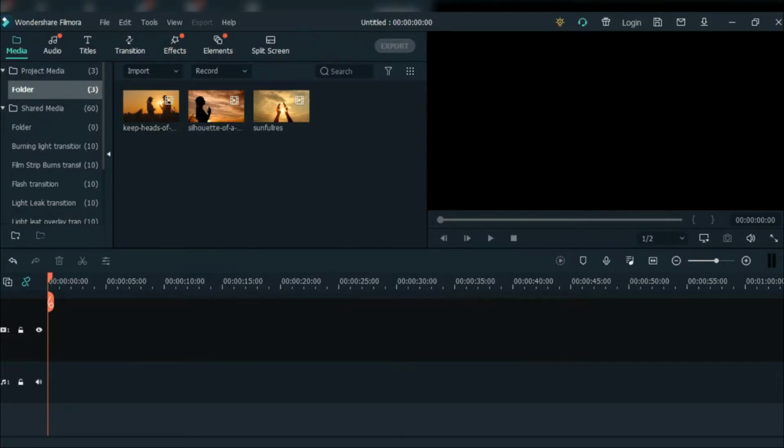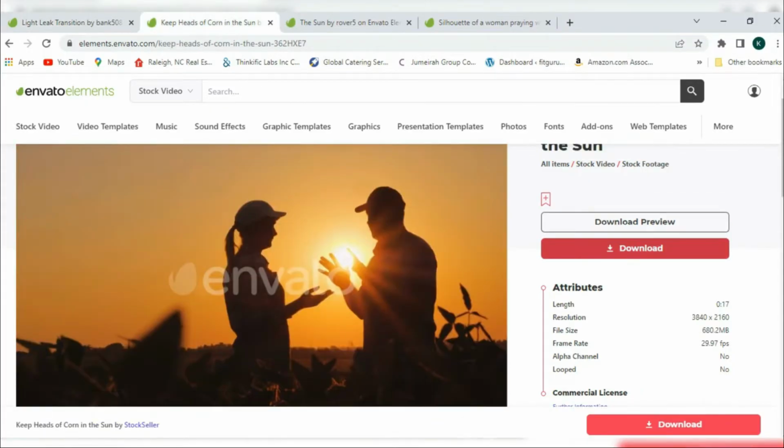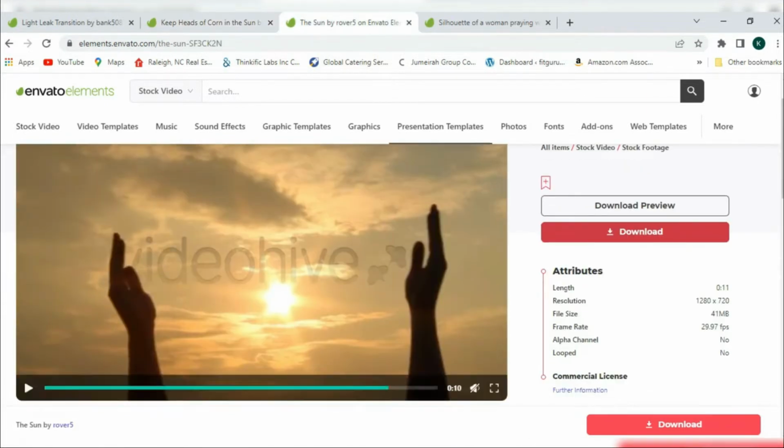In this tutorial I'm going to be showing you how to make the light leak transition. Firstly, what you have to do is go to Envato Elements and download your transition pack and the footage that you want to put the transition on. I will put a link to everything in the description below.